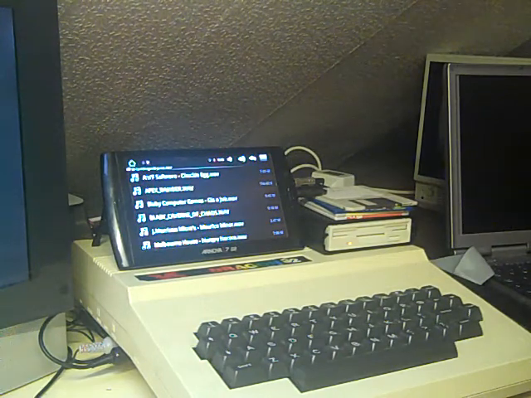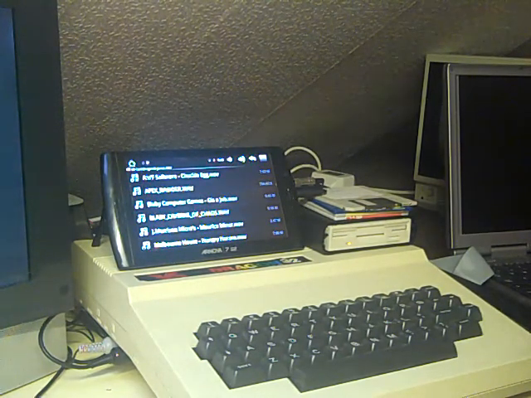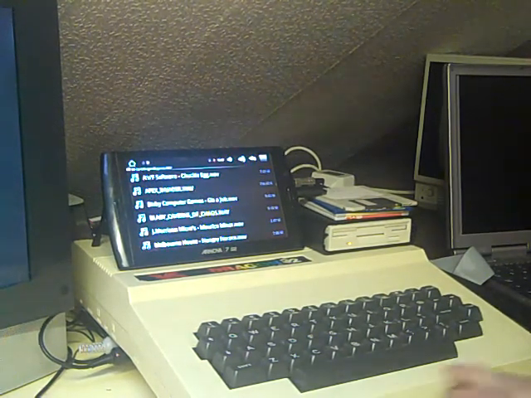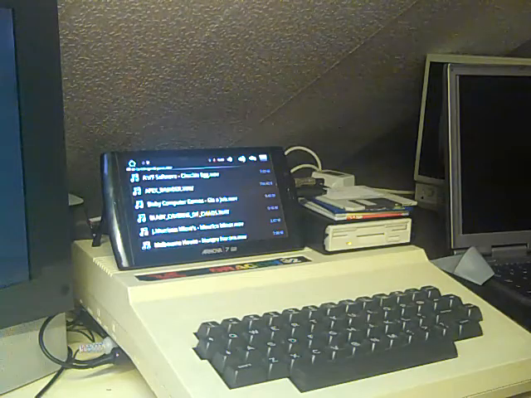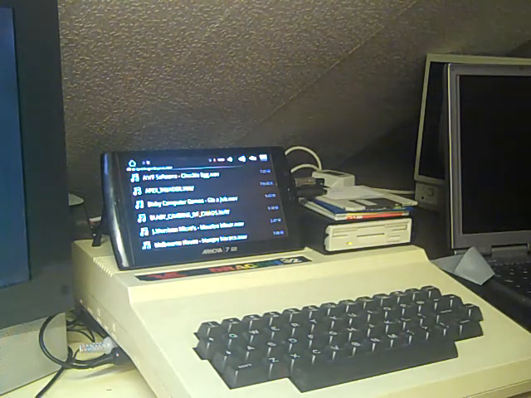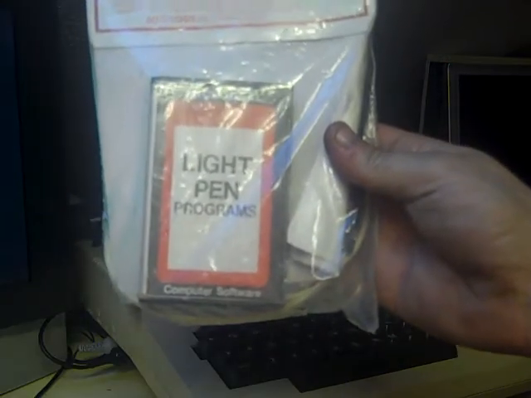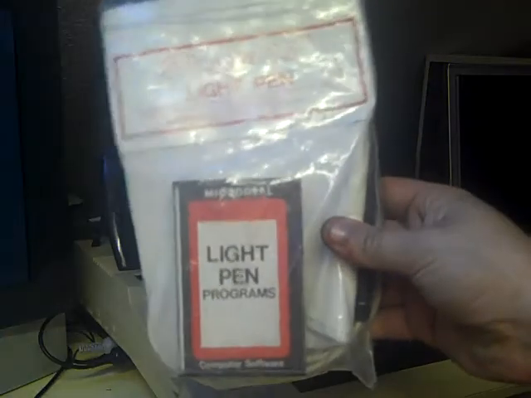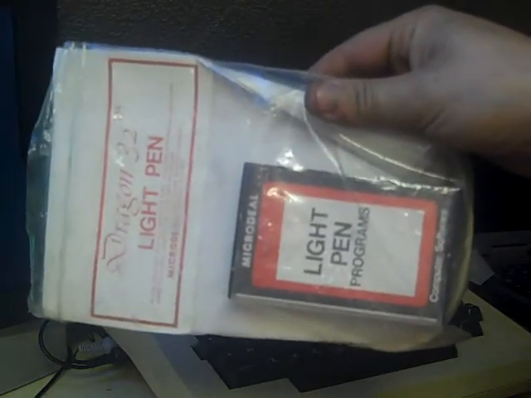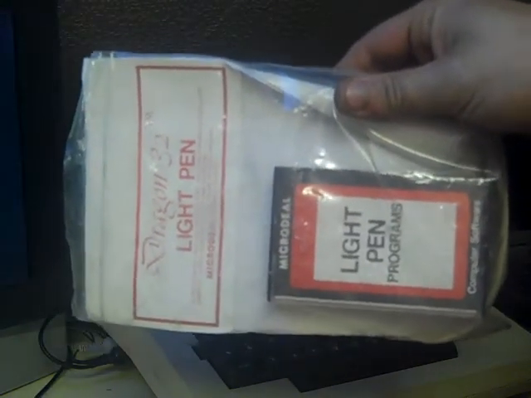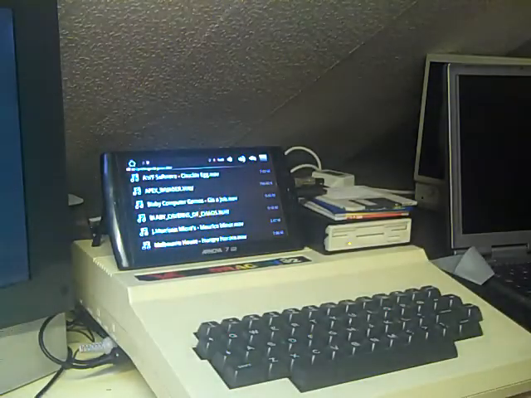Now, back in the day when these computers were current, most people didn't have a disk drive. Over here in the UK, we were quite content to load software off cassette tape like that. That's something that's going to come up in another video. I've had it lying around for years and never even tried it, so we'll try that in another video.